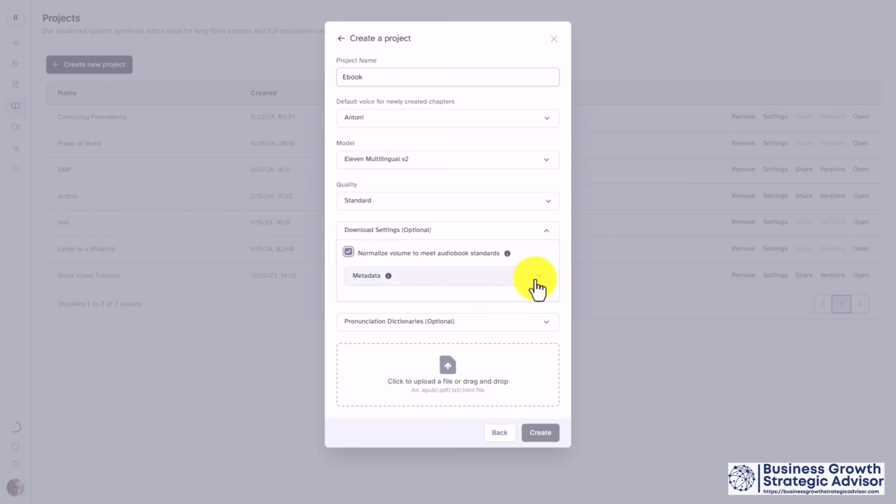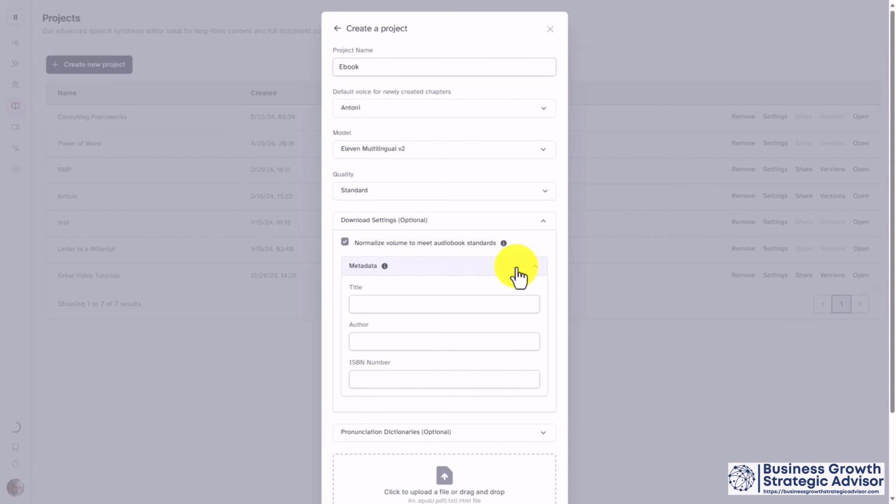What you're also going to see is that ElevenLabs can append the audio, and it can append it with metadata. And so if you click this drop-down arrow, we can make sure that our file is going to be marked with our metadata. And when you do have an ISBN number from your published book, you're going to want to write that in.